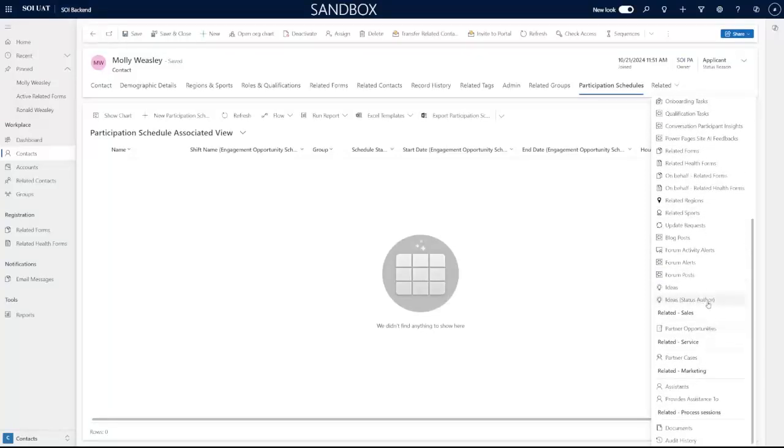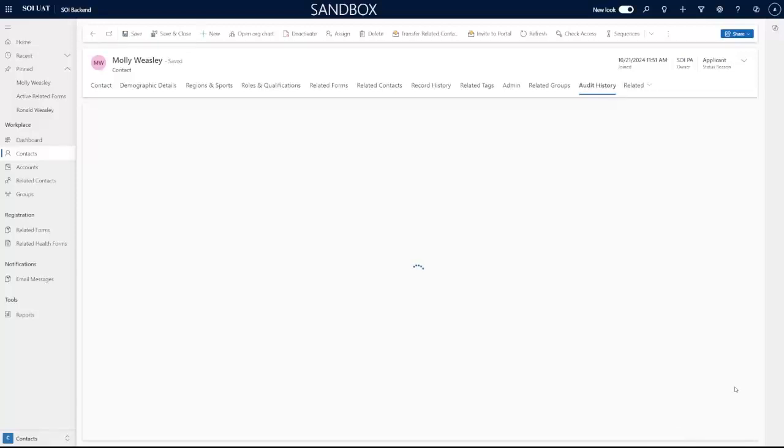What else? Big thing would be their audit history. This is a really neat kind of tool to use if you're looking for a paper trail of anything that's ever happened to this account on Dynamics or in the portal. If you've ever used something like Google Docs or even online Word where you can track changes, this is essentially tracking changes that have been happening to this specific contact.